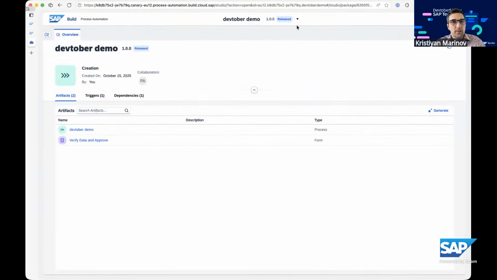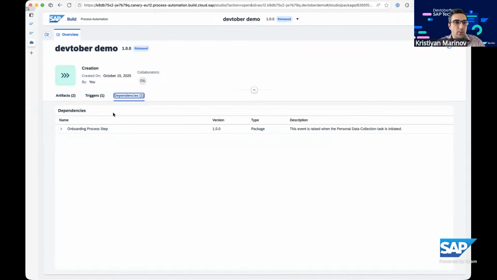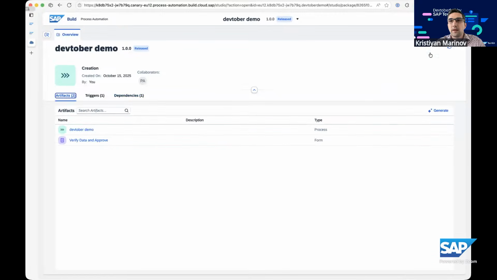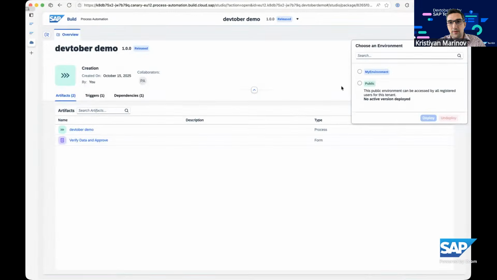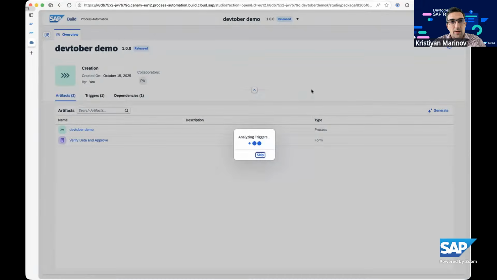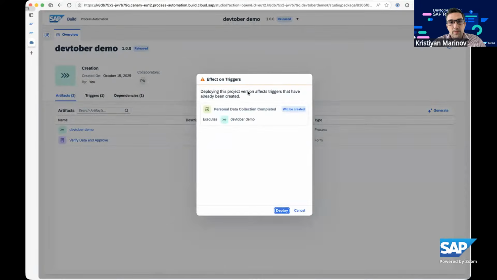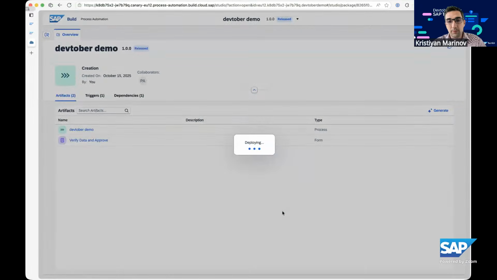And the next step, we see here the process, we see here the form. We see here also the trigger. We see the dependency to the event here. And the next step is to deploy this so that I can actually activate it. I'll deploy it to my environment. We see here a preview of what will happen. This will be created. I confirm. And what deployment actually does is activating this extension and bringing it live on my system.